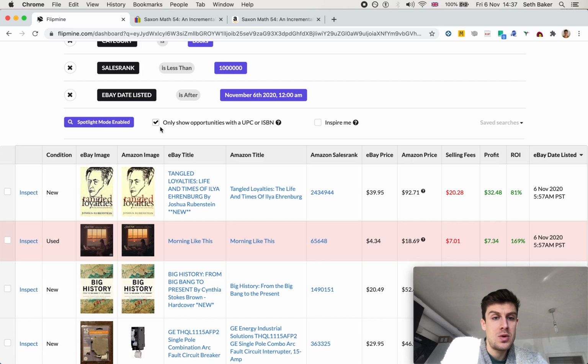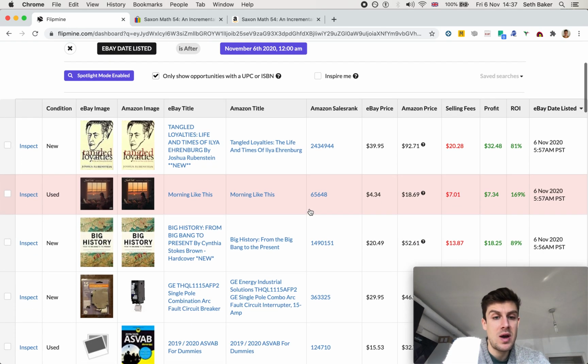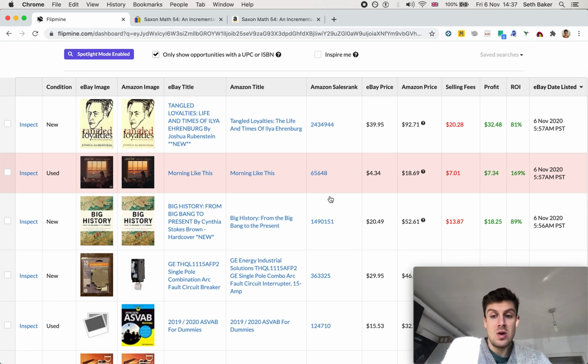You can tick to only show opportunities with a UPC or ISBN, which is helpful so that we don't get any mismatches. You can also make sure you're not getting mismatches because they tag the eBay image with the Amazon image, which is pretty helpful. All you need to do, it's a bit manual from here on out, is scroll through, and you can either go into each one and see whether it's something that you'd be interested in buying.